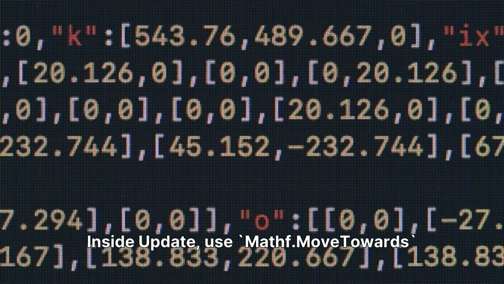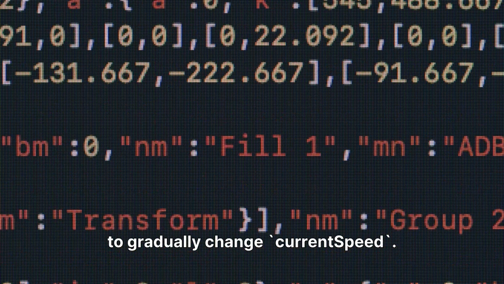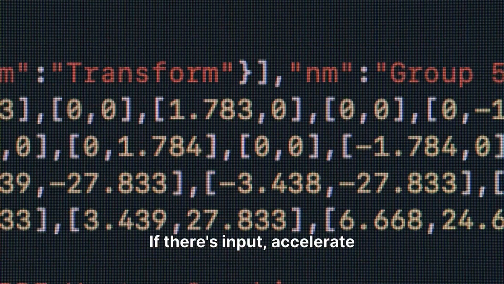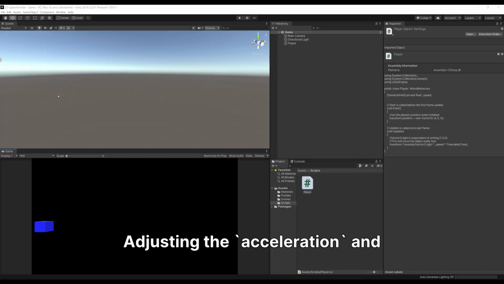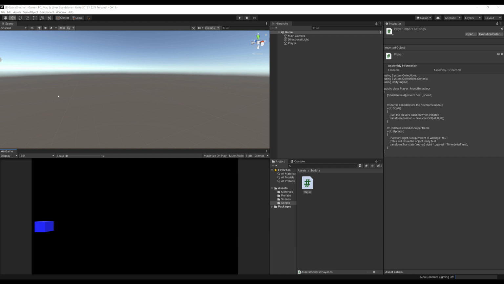Inside update, use Mathf.MoveTowards to gradually change currentSpeed. If there's input, accelerate towards moveSpeed. Otherwise, decelerate towards 0. Adjusting the acceleration and deceleration variables in the Unity editor allows you to fine-tune the feel of your player's movement, making it more responsive or weighty.